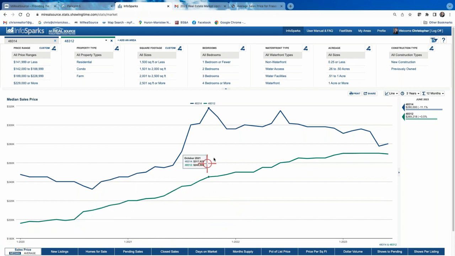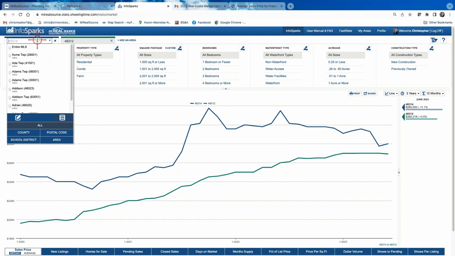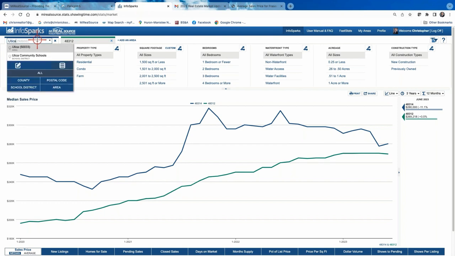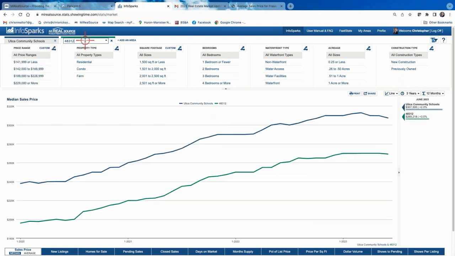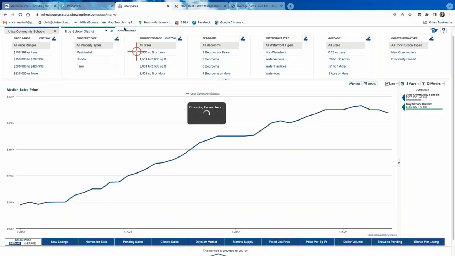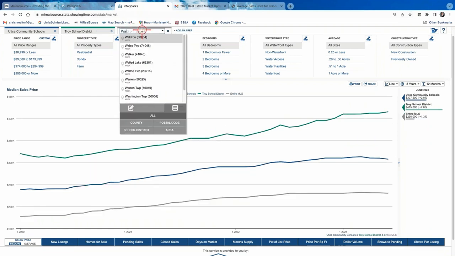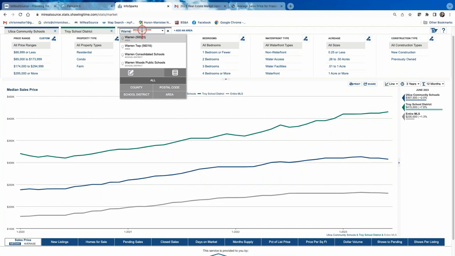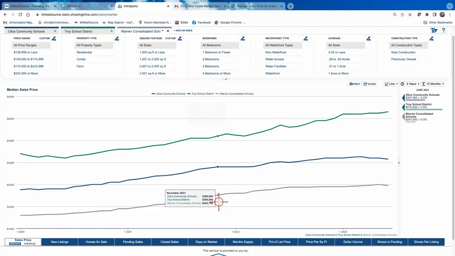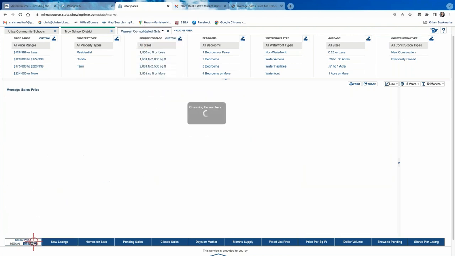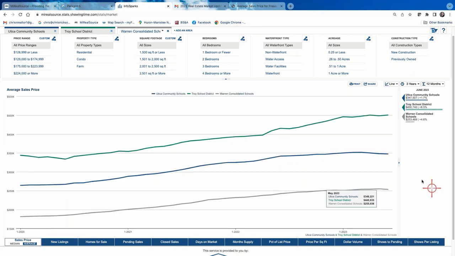So maybe someone's like, hey, I want to stay in a zip code. Well, are you staying in a zip code for school or what? You can also do school systems if you want. Utica Community Schools versus, let's do Troy School District right here. And then we'll throw in Warren Consolidated because that's next, just south of me. Warren Consolidated Schools. And you can see how the average sale price has been doing.